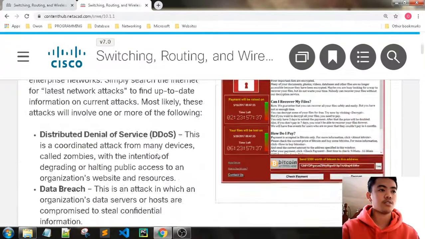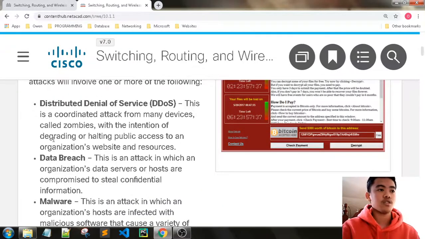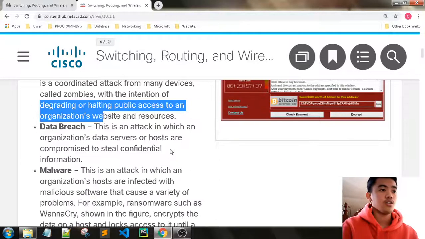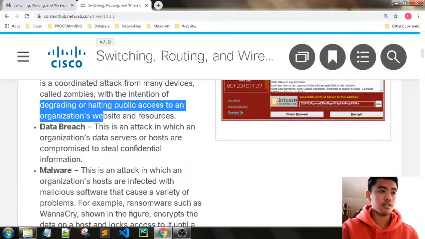Network attacks today. This involves DDoS, or distributed denial of service. It is a coordinated attack from many devices called zombies, with the intention of degrading or halting public access to an organization's websites and resources. We also have an attack called a data breach. It is an attack in which an organization's data servers or hosts are compromised to steal confidential information. So that is the data breach.